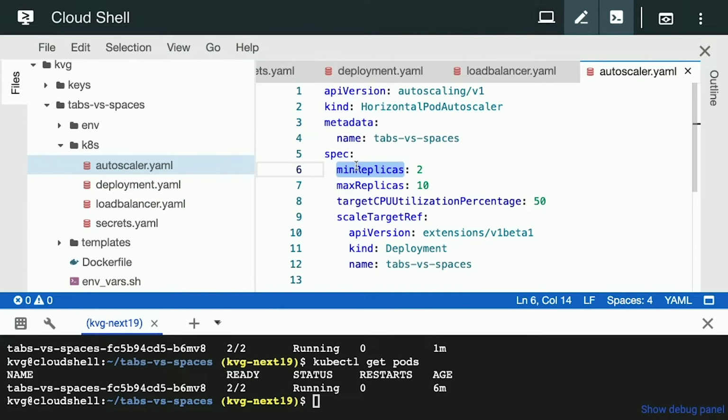I can also set a max, right? So I want to make sure I don't run too many pods. If I only have 3 nodes, too many pods isn't going to help me out either. It's going to add a lot of overhead. So I want to limit that to 10. So only have 10 pods. Anywhere between 2 and 10 is perfect.